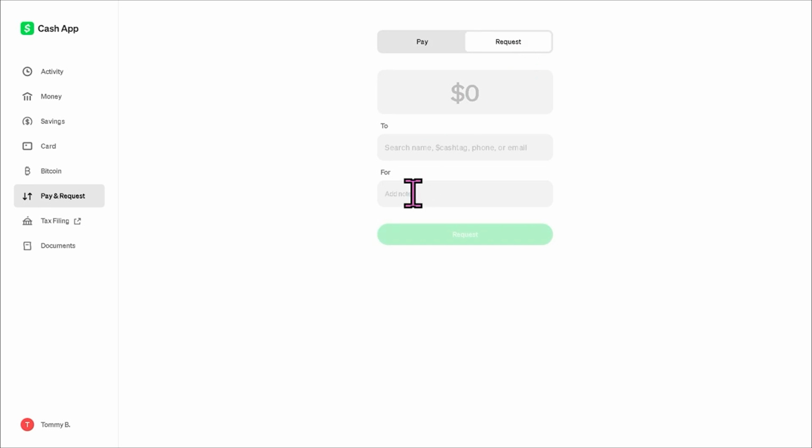Now, sometimes a payment remains pending because the recipient hasn't accepted or received it yet. In other cases, Cash App may be experiencing temporary technical issues or delays with payment processing. If that's the case, give the transaction some time to process and you can continue checking the Activity tab for updates.